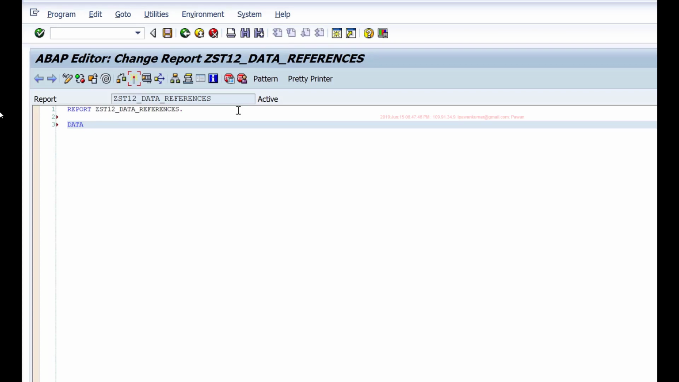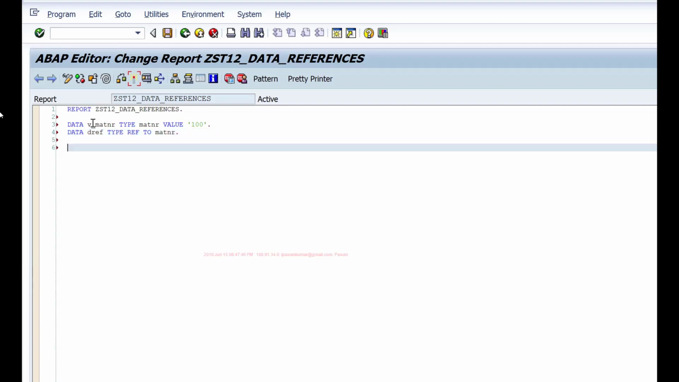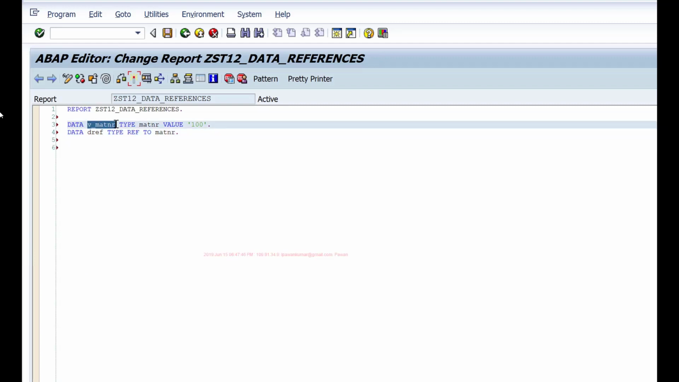similar to object references, where you say type reference to and refer to a class, and then your object will have a reference to that class. Similarly, when you're defining data references, you say data and give a name for your data reference, let's say dref, and then you say type reference to, and you can specify the data type. For example, I'll specify it as matnar. Now let's assume we have one data object, vmatnar type matnar, and it has some value. Then once you define this data reference, I can get the reference to this data object vmatnar.